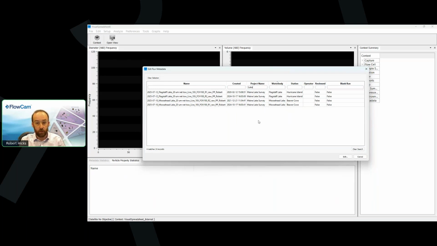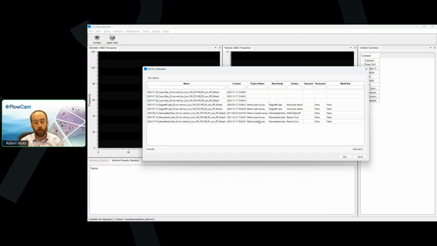So for data organization, where there are maybe multiple projects being run on any instrument, this, even without using any of the other features that we're going to talk about later on, all of this is just innate in Visual Spreadsheet 6.1 now to be able to use these metadata tags.